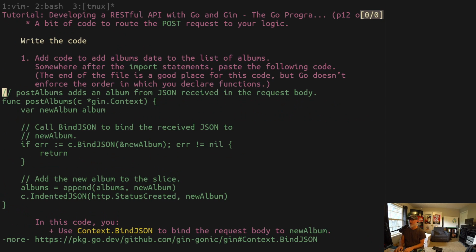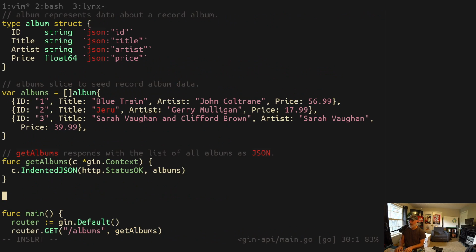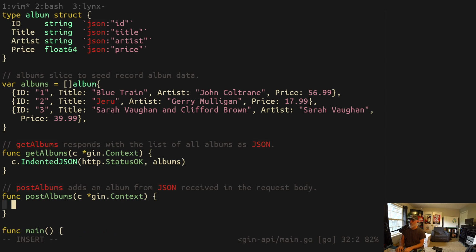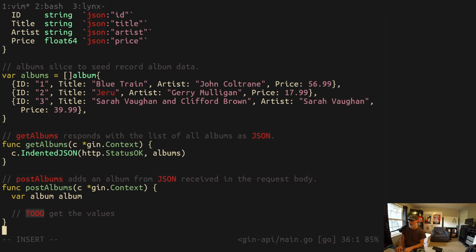All right. I'm going to take this comment as my challenge. Can I do this without looking? I'm going to try to do this without looking because I want to commit it to memory. gin.Context. This is a way to challenge yourself, I think. So post adds an album from the JSON. Okay, so the first thing we do is make a new album. Var album is an album. Okay, and then to do, get the values, and then print the response status, whatever.